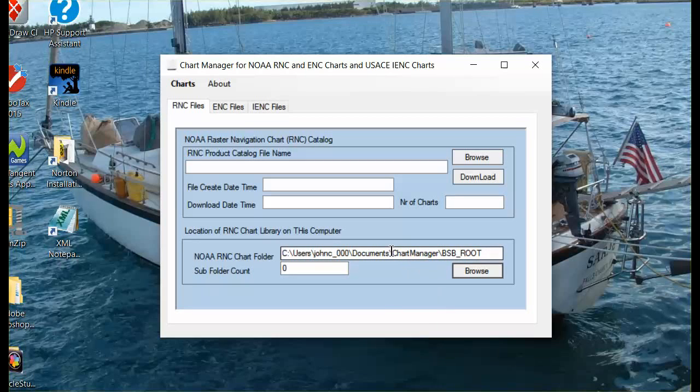My chart library now is in the folder ChartManager with a subfolder of BSB_root. This is a convention forced by the program. It's consistent with how NOAA releases their chart library, so I've kept it and forced it in here. Whether or not the chart plotting programs require that or not, I'm not sure. But it's a convention I've kept. I may drop it in future releases. But for now, that's a requirement.